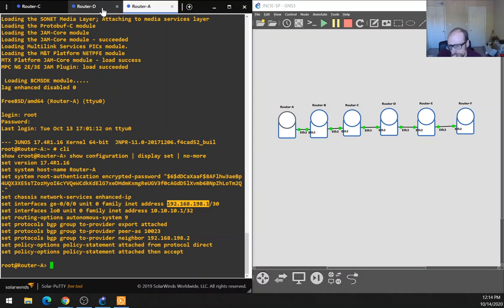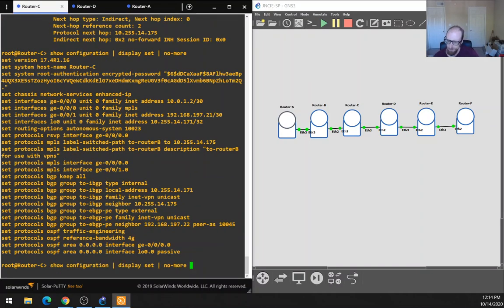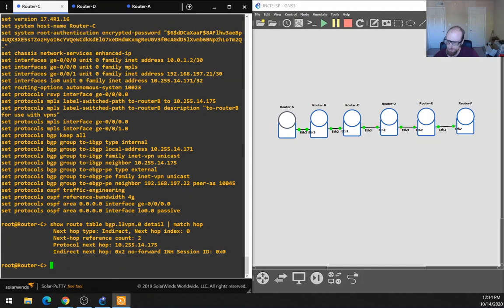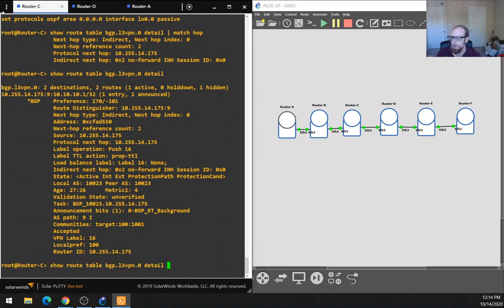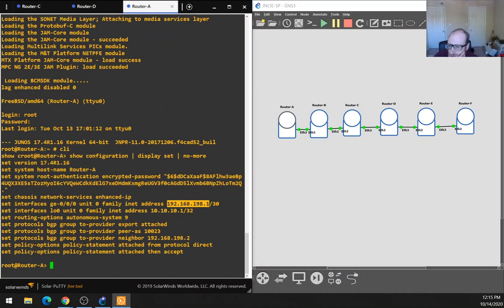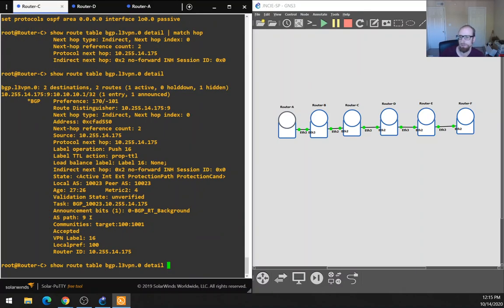It's actually very interesting. Why is this route not here? Why is there only one? How come this 10.10.10.1 made it all the way here, but this one didn't make it all the way there? Huh. Yeah, that's interesting. I wish I knew the answer to that. Let me know in the comments.